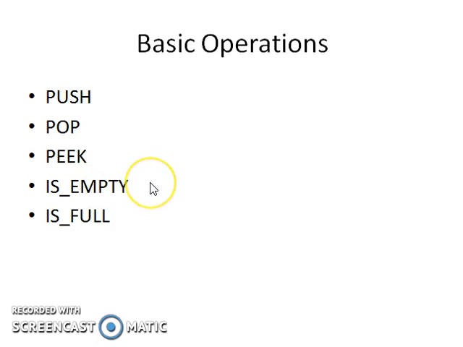IsEmpty operation is for checking whether the stack is empty or not, and this operation is useful while popping elements out of the stack. And isFull operation is for verifying whether the stack is full or not, and this operation is useful while pushing elements into the stack. And peek operation is for returning the topmost element of the stack. So peek operation doesn't delete the topmost element, but it will simply return the value of the topmost element of the stack.